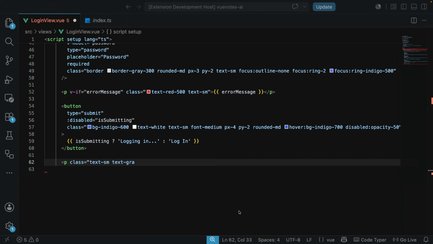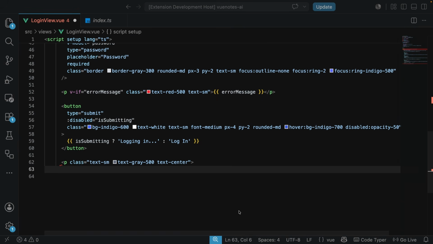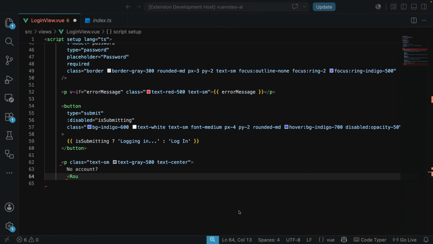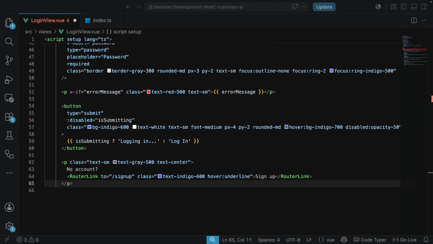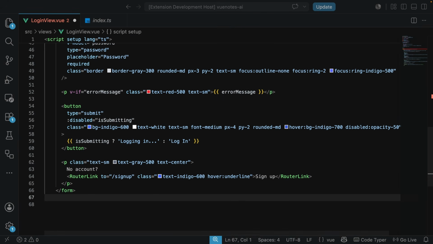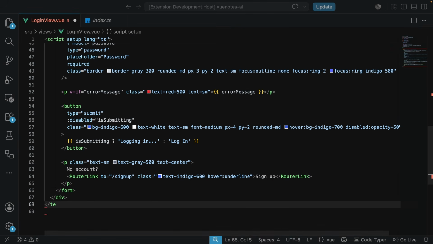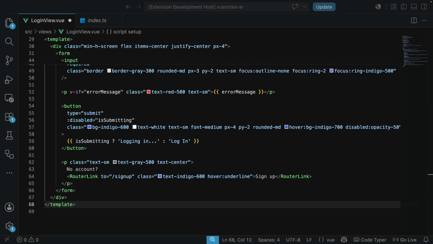So here we have the paragraph, and then we're going to prompt the user, like, no account. That means I want to take the user to the sign-up page, and we do that by making use of this router link. And this router link, we have these two properties that we can assign: the path, which is /sign-in. Okay, so the destination, and then we can style it up like this. Okay, so now we have this component done. We're going to do the same for the sign up page.